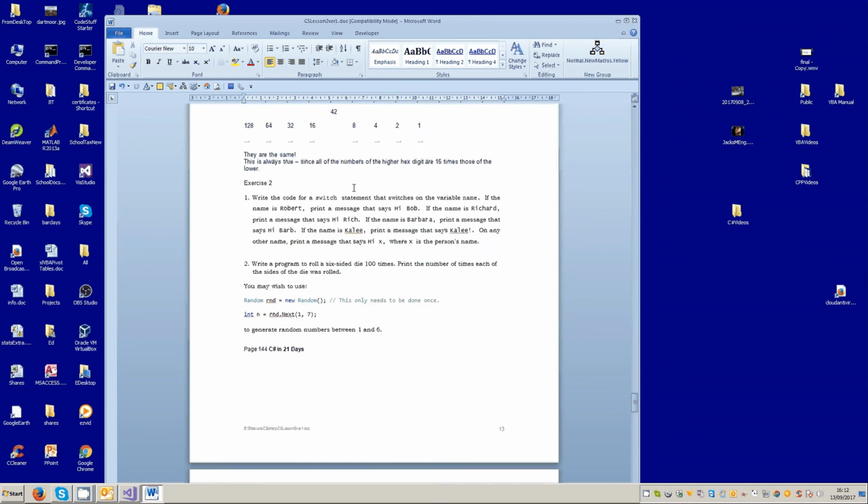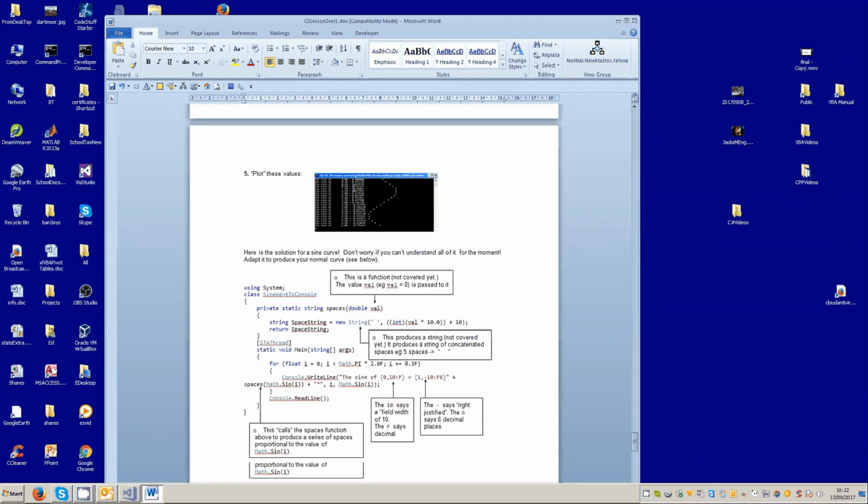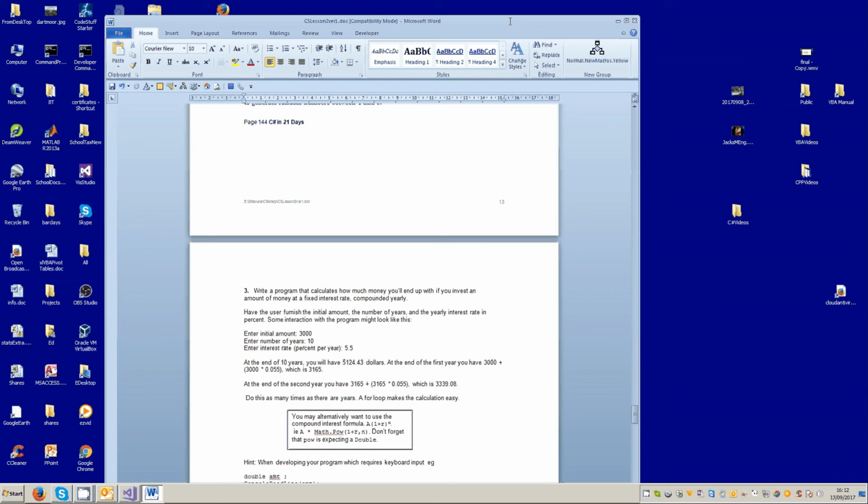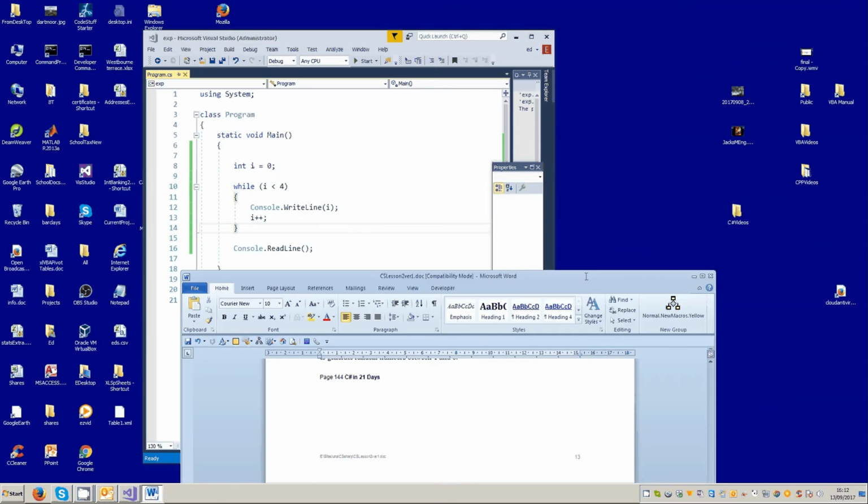Okay, well, that will do us for this session. There are some exercises there to do, and that should be most of lesson 2.